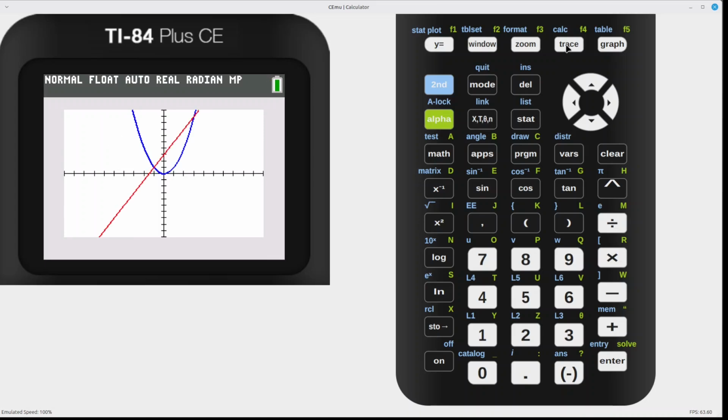And let's press the trace key again. Okay, so if I'm moving, notice I'm moving on the blue line. All right, if I want to get to the red line, I hit the up or down arrows, and that takes me to the second line. And notice that the equation is written so you know which one you're on at all times.